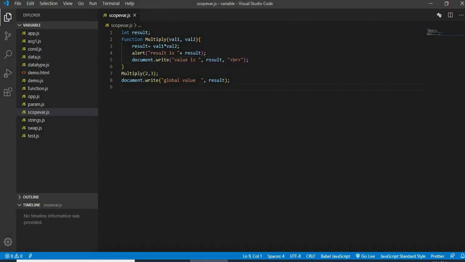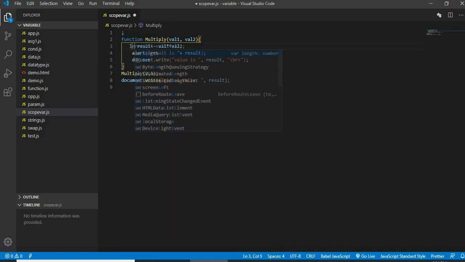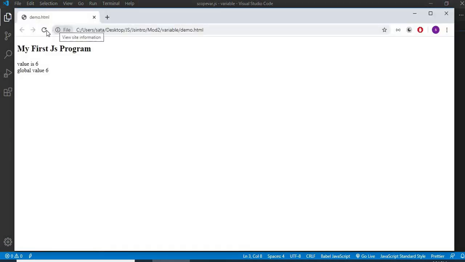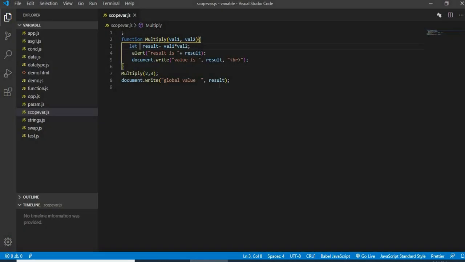That is, whenever we define a variable, I have accessed it in the function and outside of the function as well. Now I will define it only in the function. I will put let over here, and it will be treated locally. I won't get a value here. So we will run it again. The value is 6. I do have the value, but the global value is not available, because I have the variable in the function only, and I can only use it within the function.